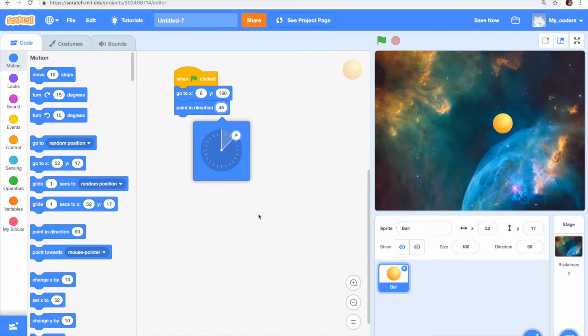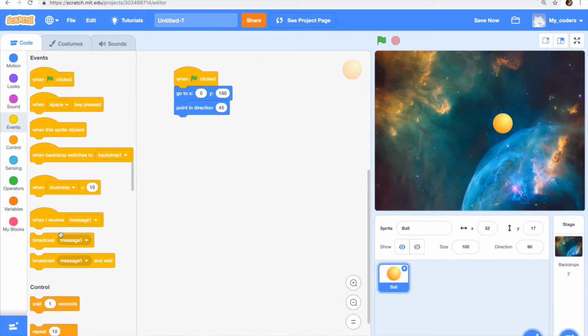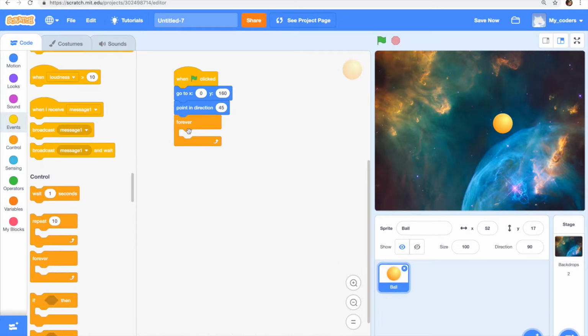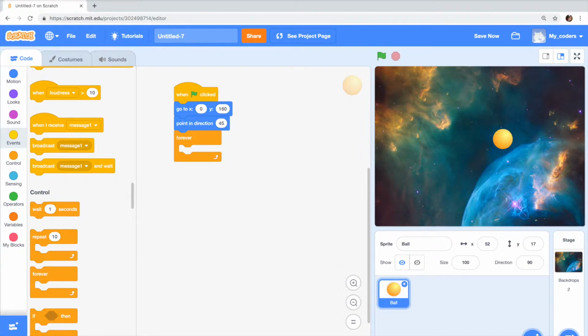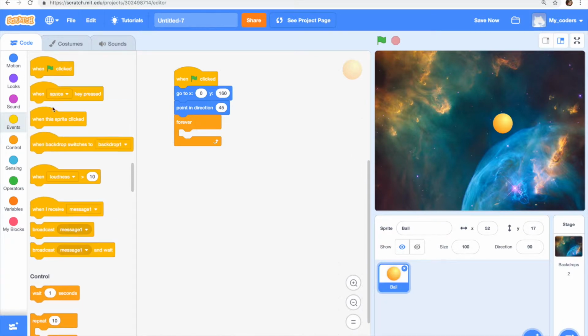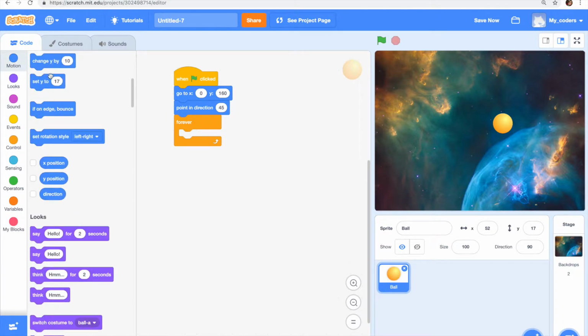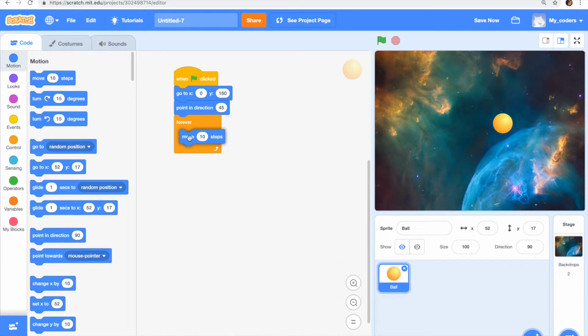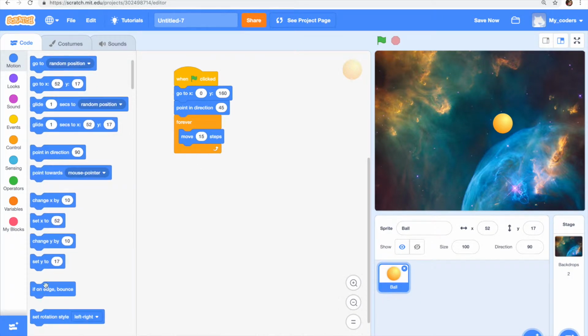The next thing is gonna be a forever loop, and move 15 steps. If on edge, bounce. Where is the move block? Okay, it's up here. Move 15 steps, and if on the edge, then bounce. Now let's see how our code works. Yes, that works great, and that's exactly how it has to work.